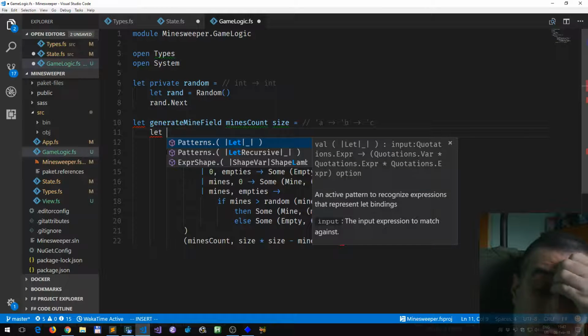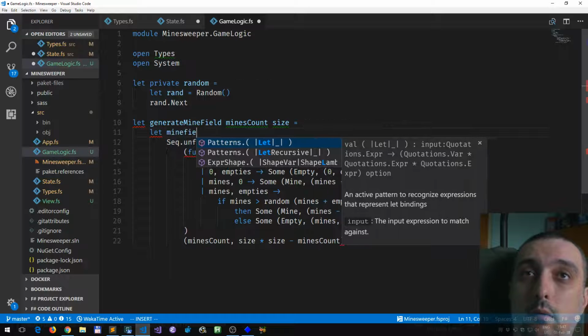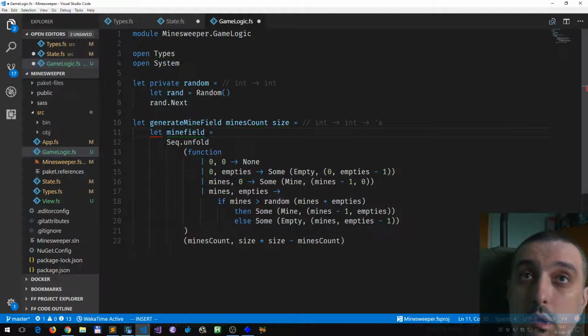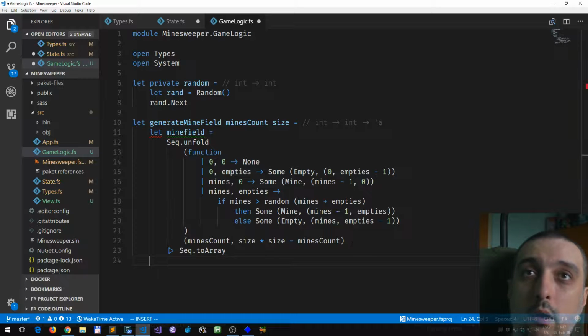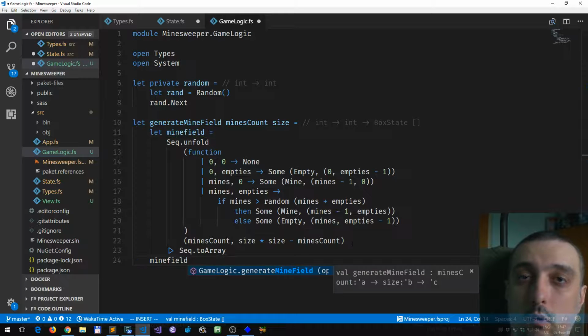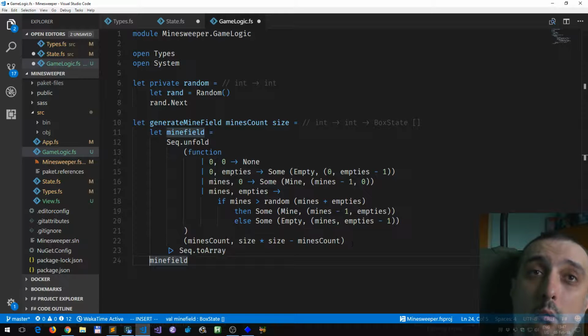I want to return an array. So this will be the minefield, and I'll convert it to array. But I also want to count the mines nearby empty fields.